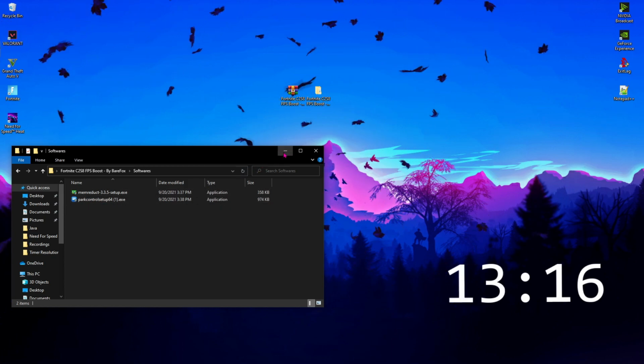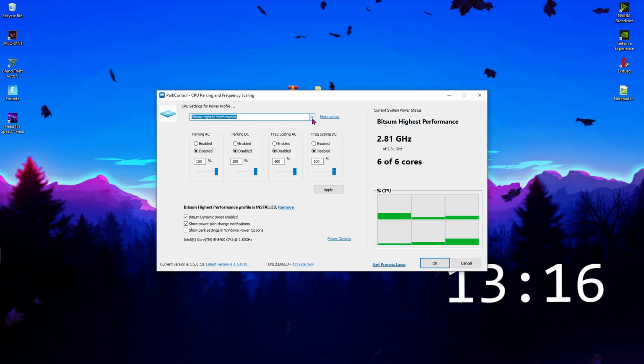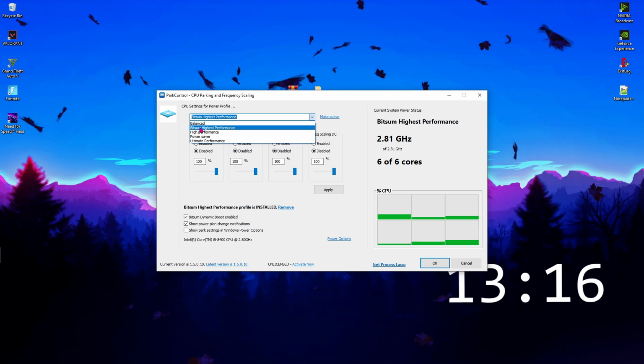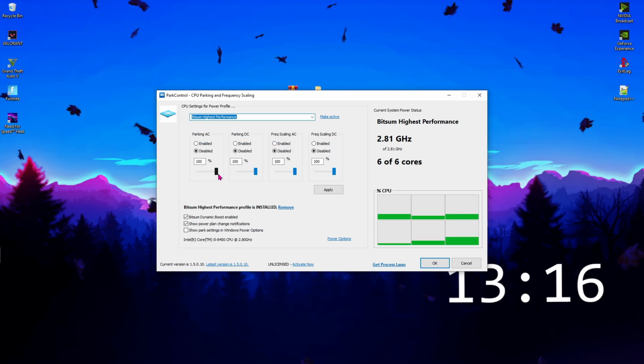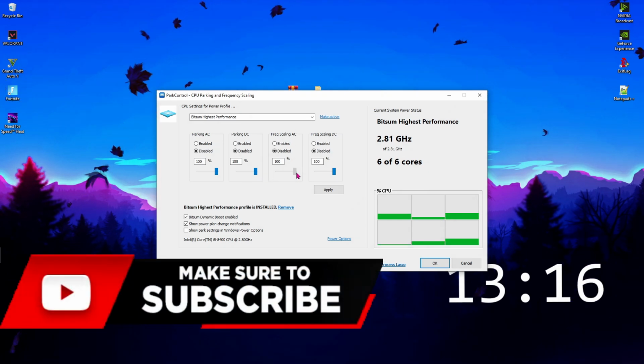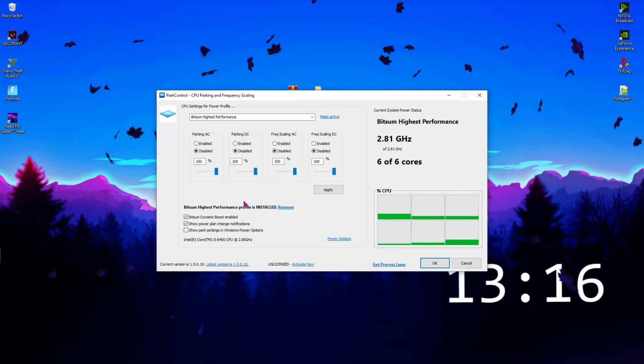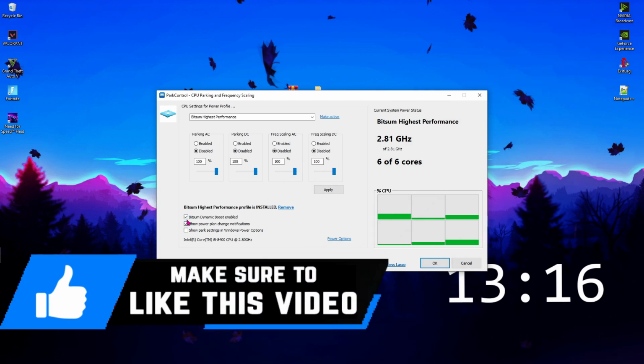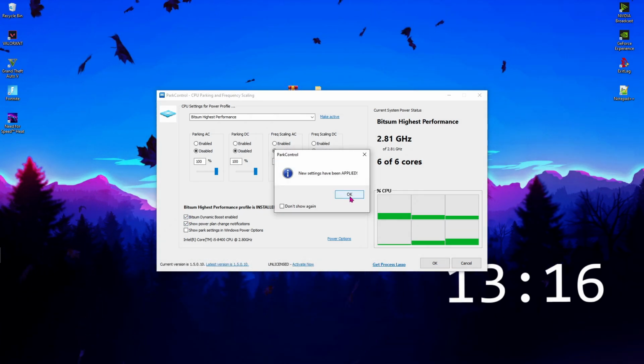First, open up Park Control. Once you open up Park Control, click on this drop down and then select Bitsum Highest Performance. It should automatically roll all of these bars to their maximum. Then, click on these two options and then hit Apply.